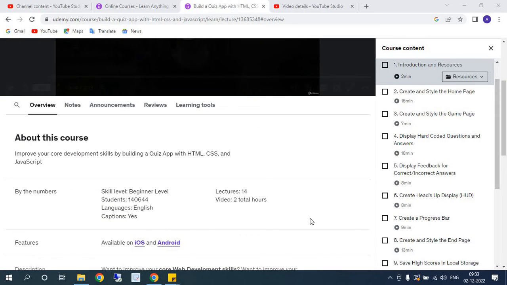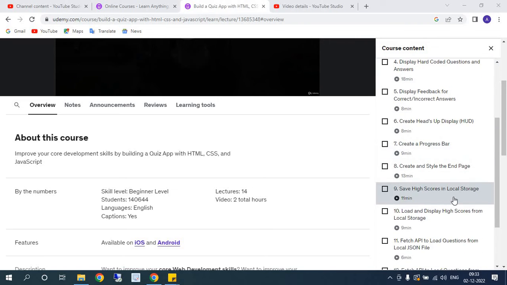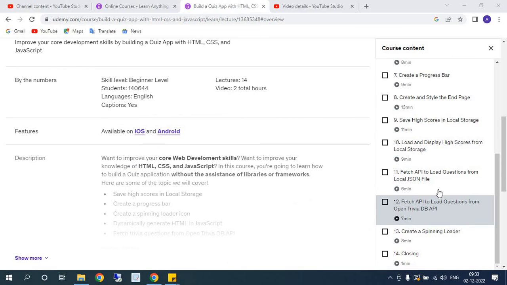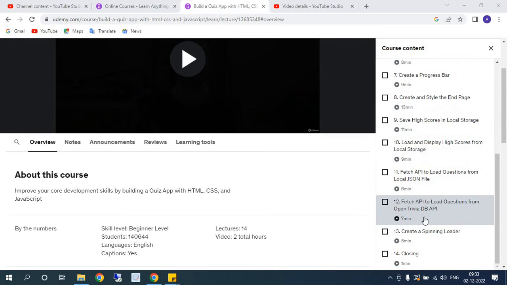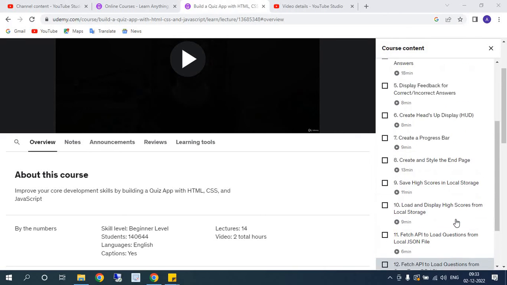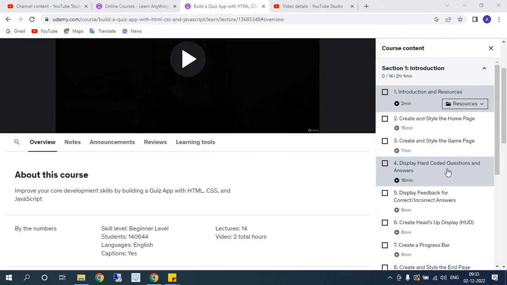And let me tell you about this project, okay. They are going to show here how they are going to build a new video, and they will tell you about the Fetch API to load the questions from the Open Trivia database, and many more things they are going to discuss with you: displaying hard coded questions and answers, everything, creating a style and the game pages. This is a very important video, okay.